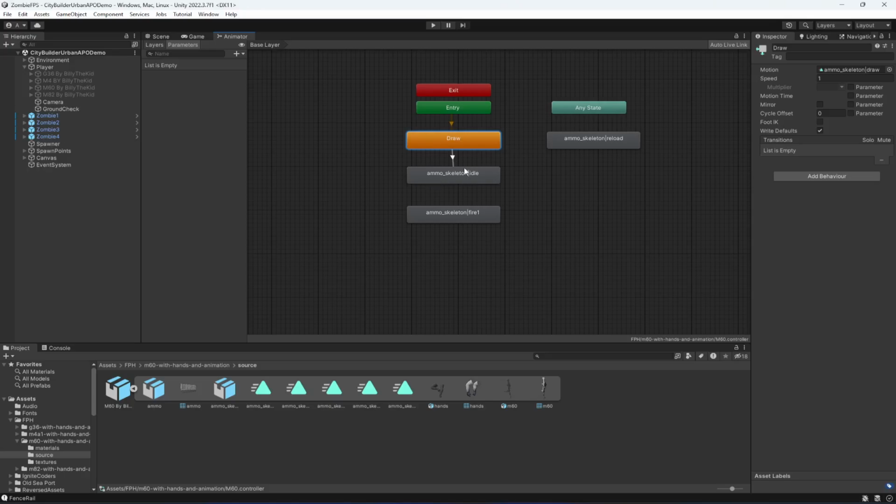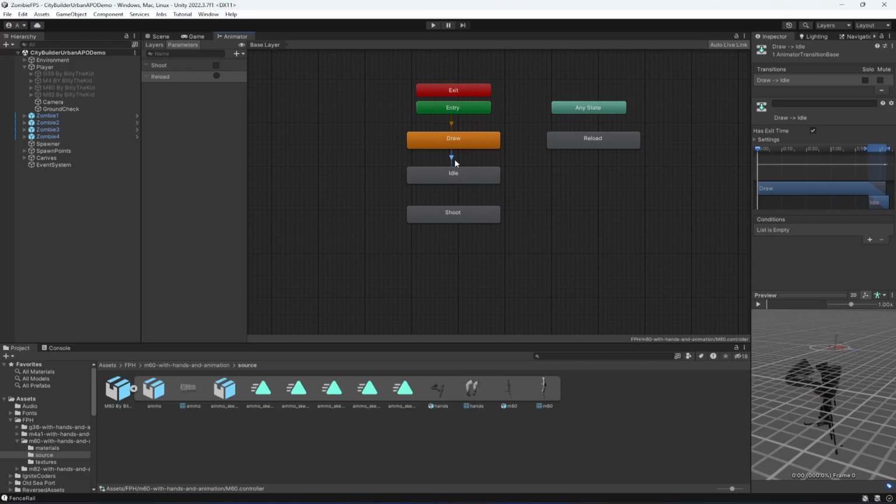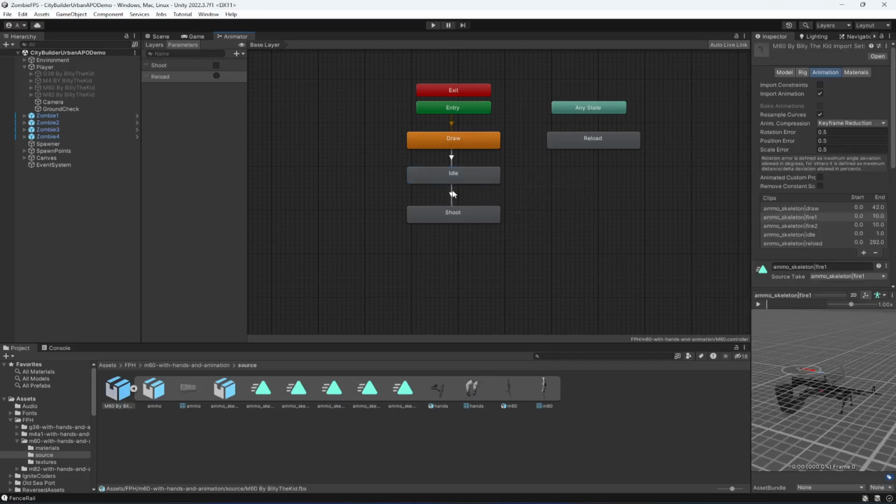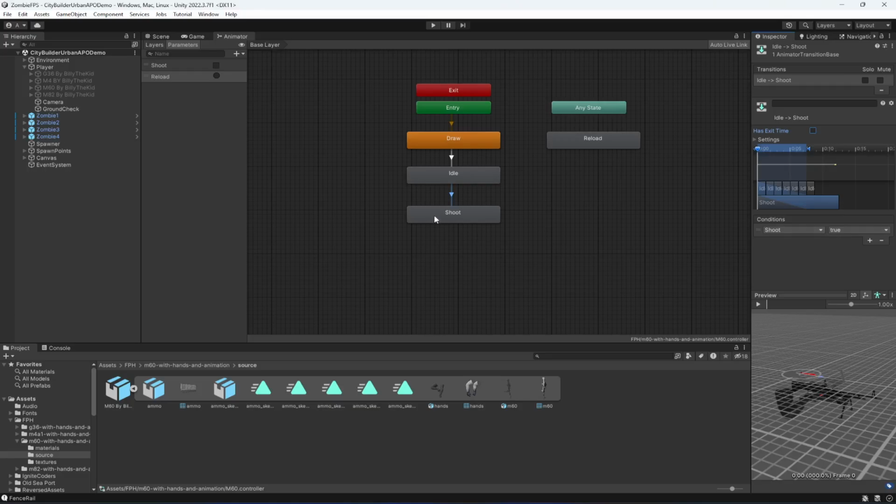So now from draw, make a transition to idle, and actually let's name them as well. Idle, shoot, and reload. Create parameters, shoot, then a trigger by the name of reload. Now leave the first transition, remove the exit time and then leave it as it is. Make a transition to shoot, select it, remove that and set shoot true. Make another transition, remove that and right here set shoot false.